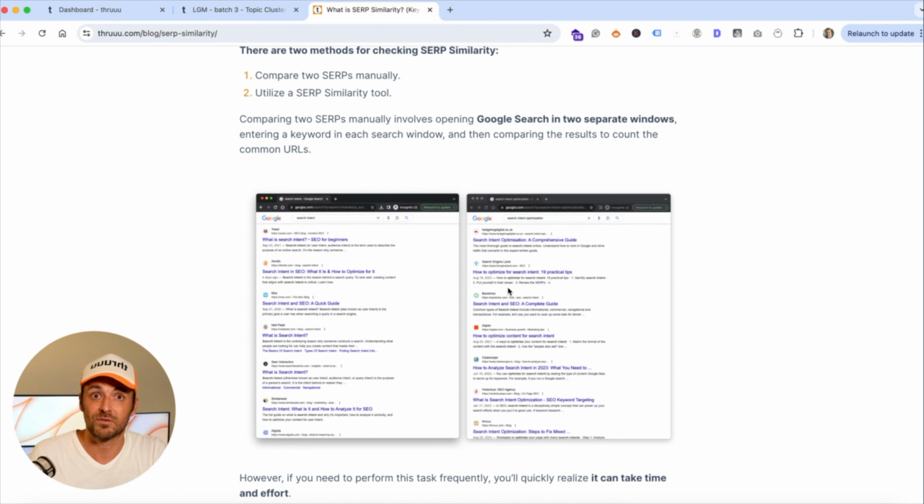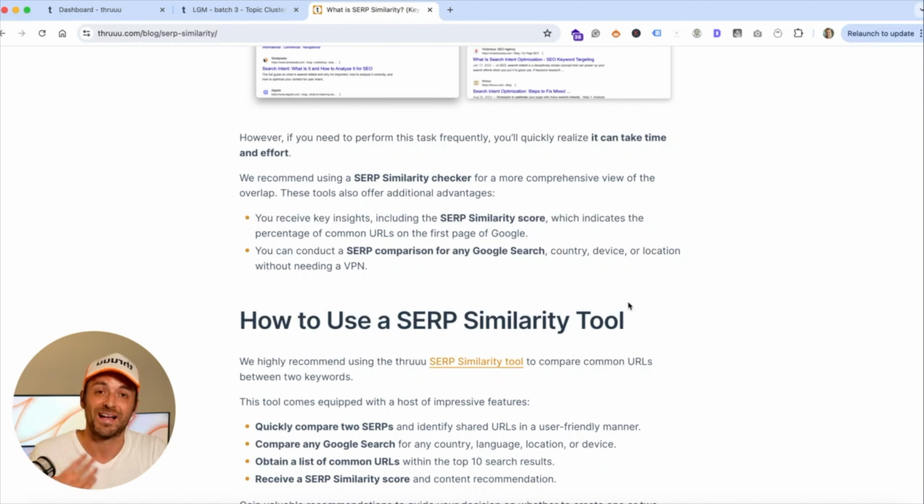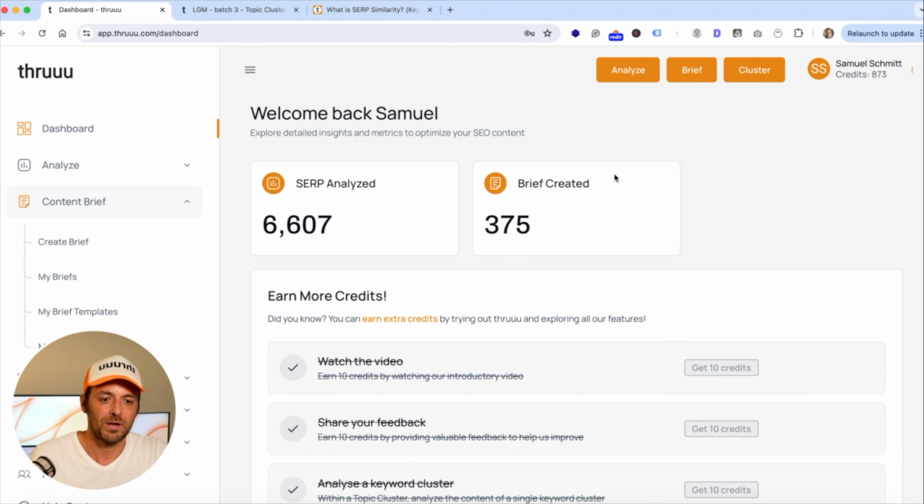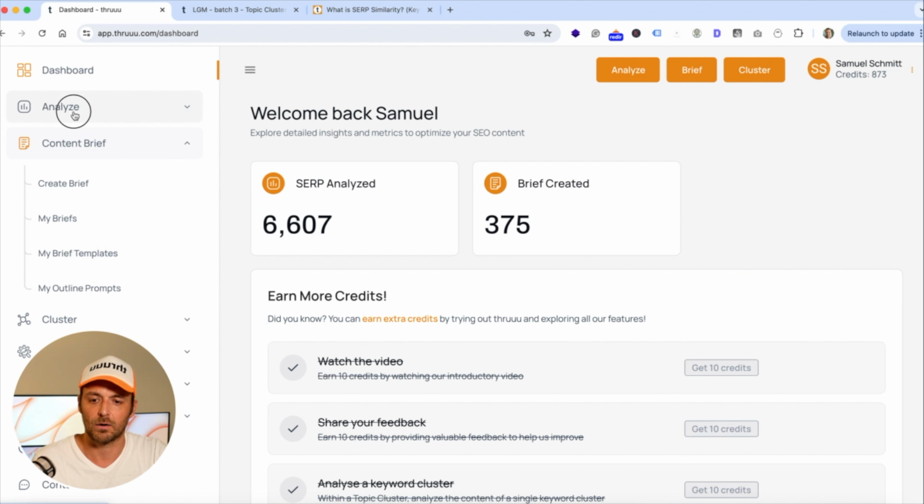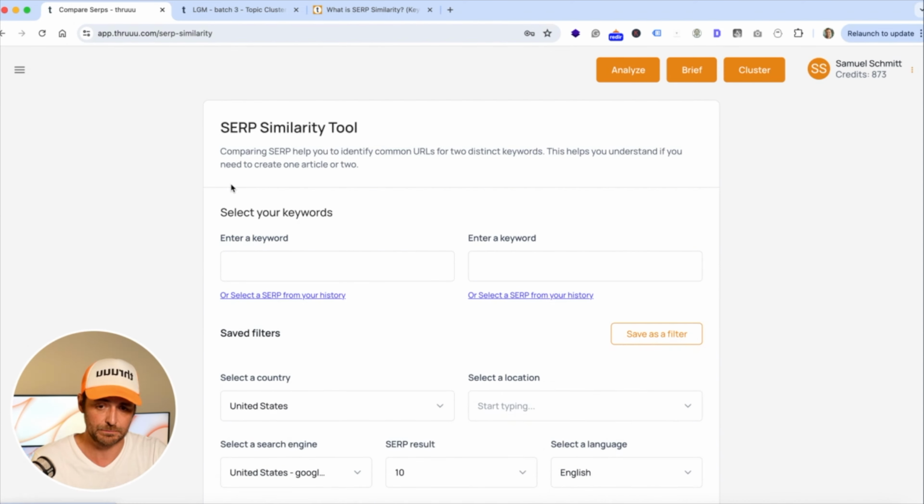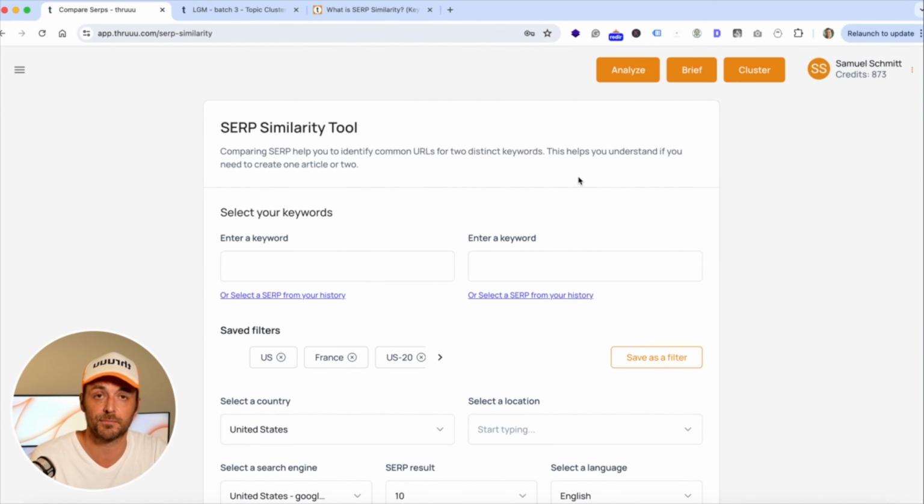But also there are tools like thruuu that can help you to analyze Google SERPs and get more information that you cannot get just by looking at the search. So let me show you quickly how it could work with thruuu. So here I'm in the interface of thruuu, and if you go here on the menu, you can click on the Analyze menu and then SERP Similarity, okay? And here you will open the SERP Similarity tool.